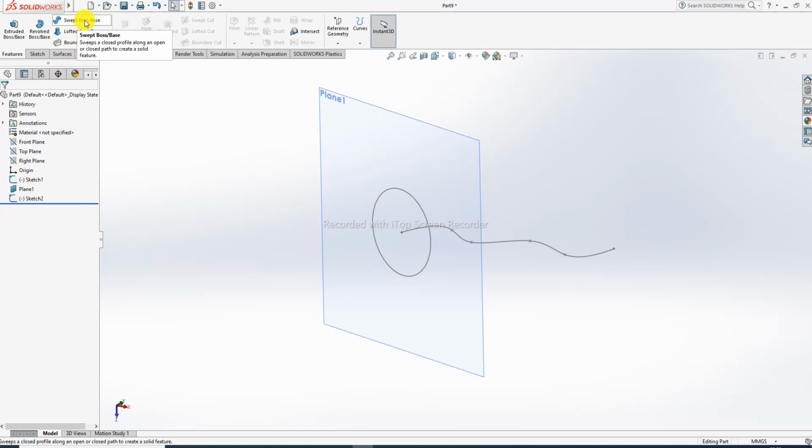Some important points to learn here. A sweep sweeps a closed profile along an open or closed path to create a solid feature. It means creating one profile and one path; these are the two important points discussed here. At first create a profile, a closed profile drawn here, and then an open path, or closed path, is drawn here, then Swept Boss Base is active.